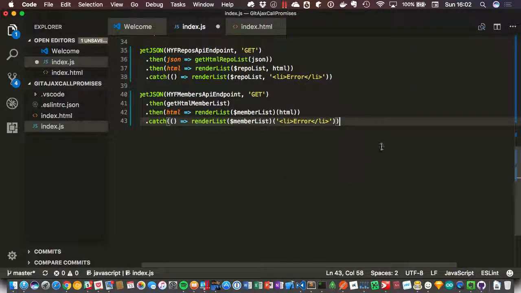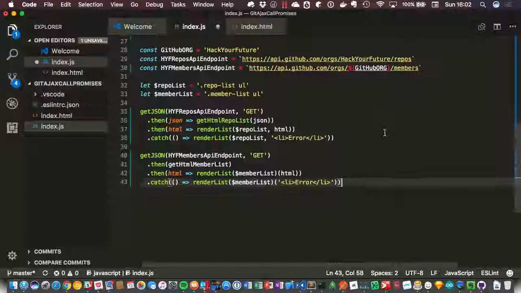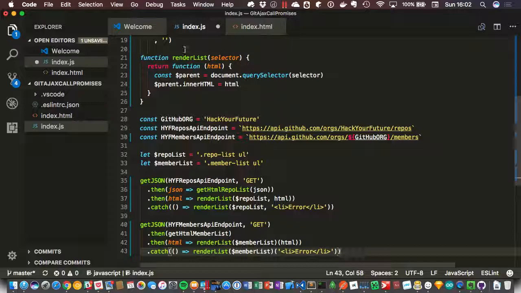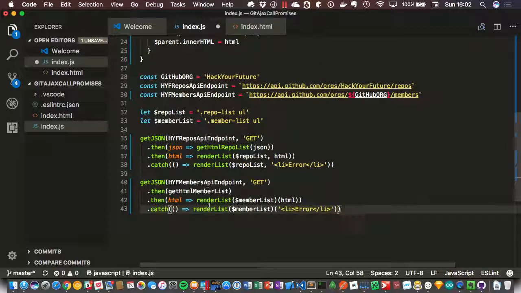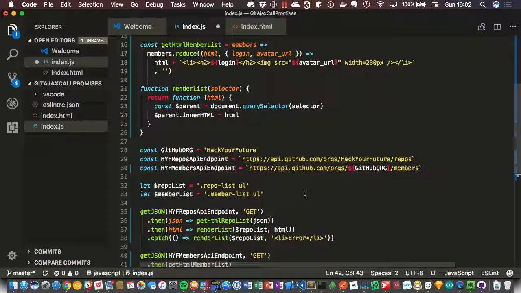Okay. So renderList now returns a function, and that function takes another parameter. Here I'm calling that function, which returns a new function, and I'm passing HTML to this. So it's an anonymous function here. So basically, I'm creating what's called a closure.